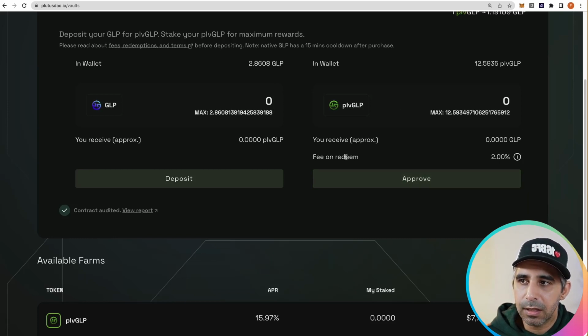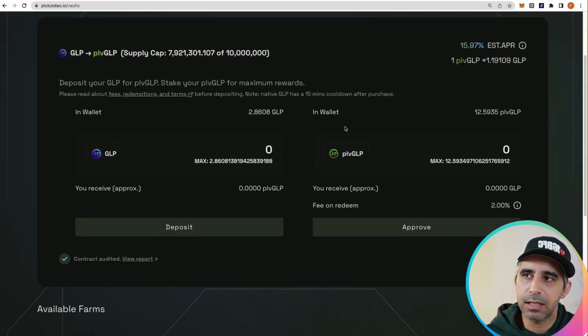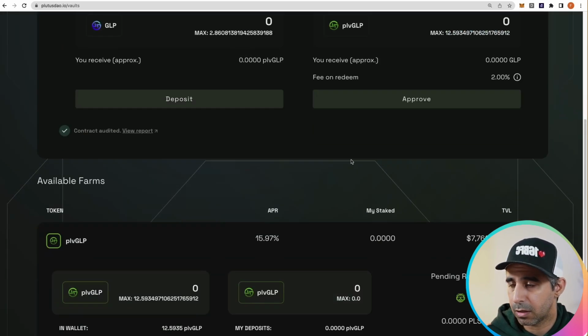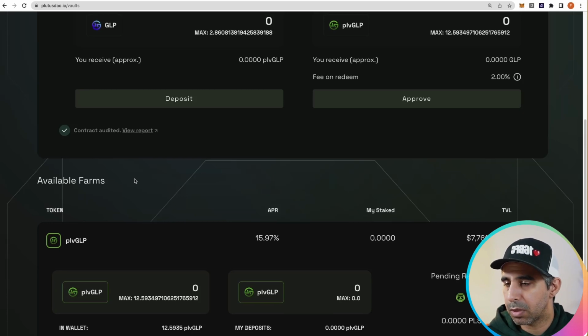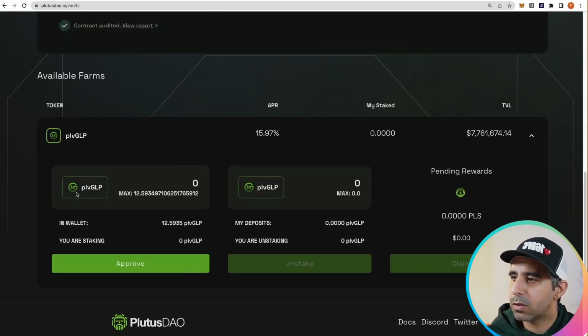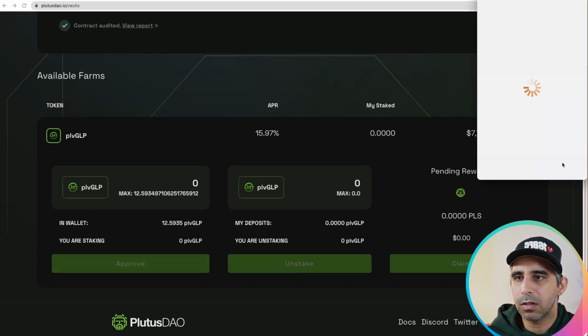So you can see I have the PLV GLP. Now, this here is to redeem. Right now, I don't want to redeem anything. There's no fee, but if you go to redeem, you will pay a fee, which is 2%. And this is how it works: 1.5 goes to the protocol, and the other goes to the vault, which I'm assuming gets distributed to PLS stakers, etc. So down here, you can see I need to stake it. So let's click on approving the contract.